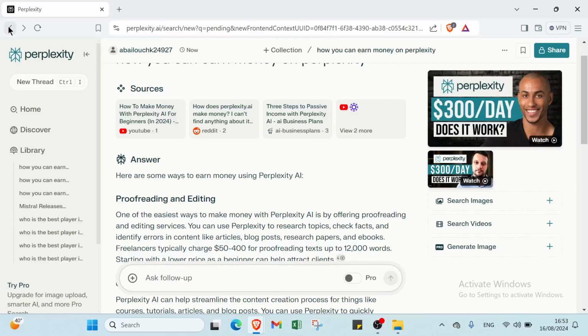So what is Perplexity? Perplexity.ai is a tool designed to provide users with answers and information by leveraging AI and data from the web. It functions similarly to a search engine, but incorporates advanced AI capabilities to offer more refined and contextually relevant responses.